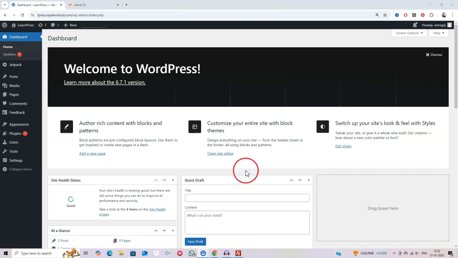And there you have it. You now know multiple ways to fix the maximum execution time exceeded error in WordPress.